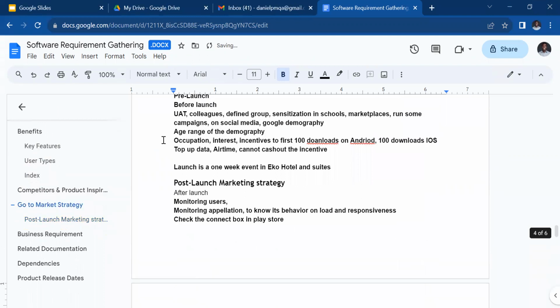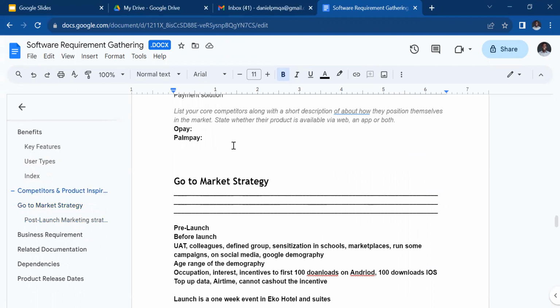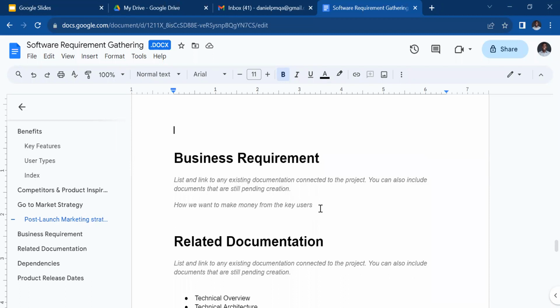Now we are still gathering requirements. This is requirement gathering, right? These requirements will really specify everything that will go on in this application, from your idea generation to launch, after launch, and how it's going to go after it. So we can also gather business requirements. You list and link to any existing document connected to the project.